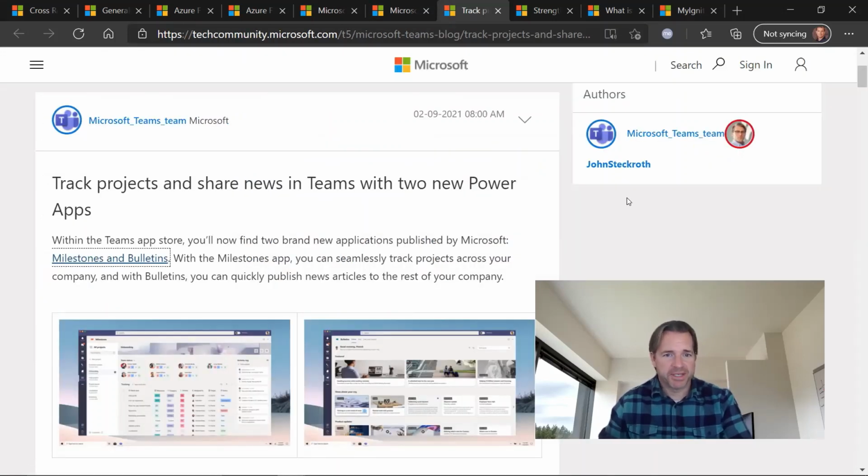Speaking of Microsoft Teams, there are two new Power Apps within the Teams App Store that have been recently published and I wanted to call to your attention. These two Power Apps are called Milestones and Bulletins.